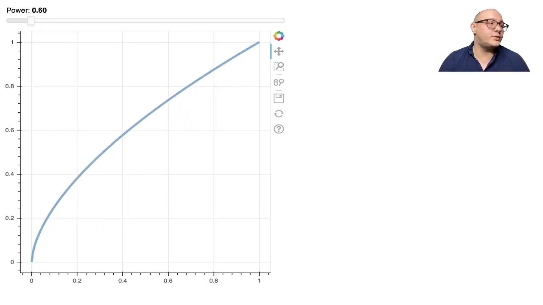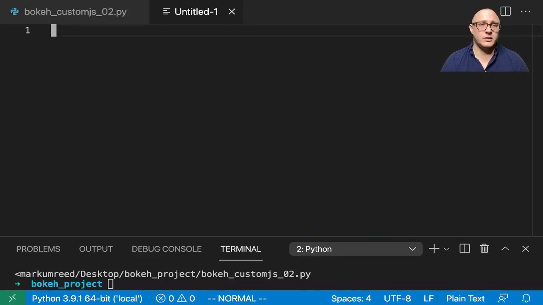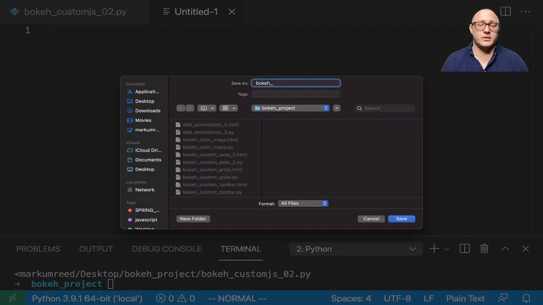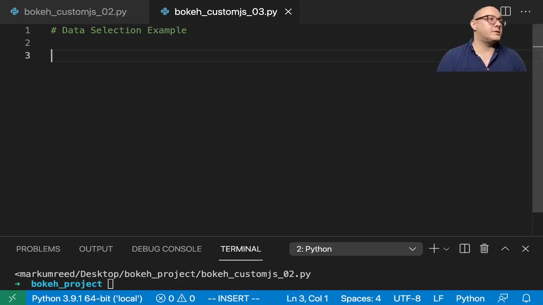Let's go on and do another example here of using some data selection. So let's do another one in here. Let's save this and do bokeh CustomJS_03.py. And let's go on and call this something like data selection example. Okay, and so let's go on and actually create up some random data.